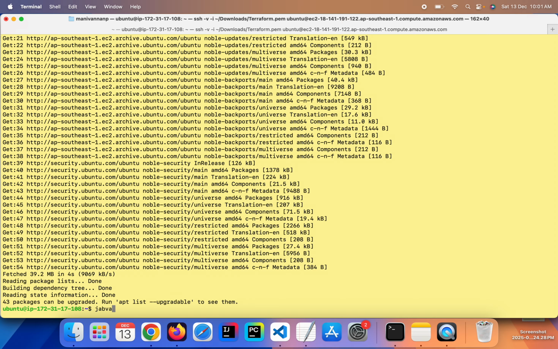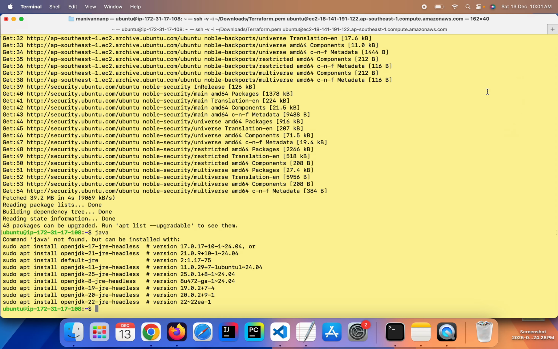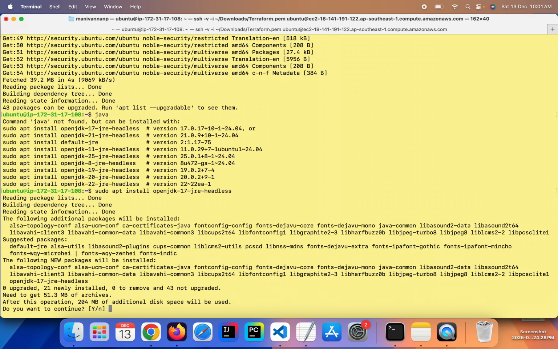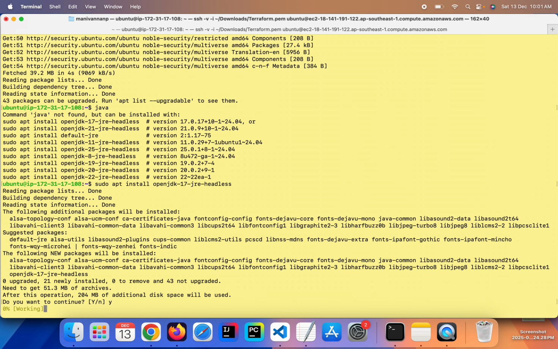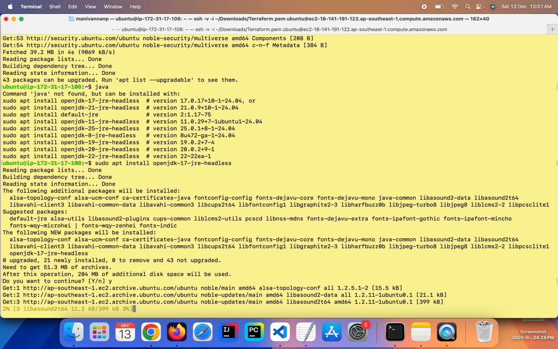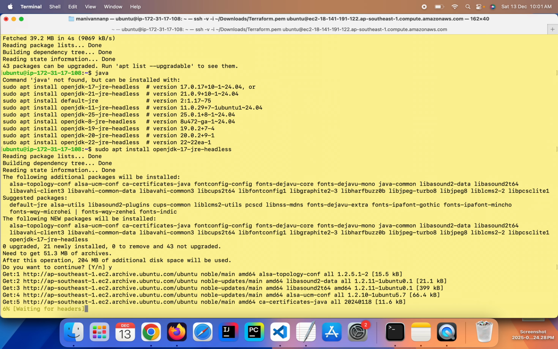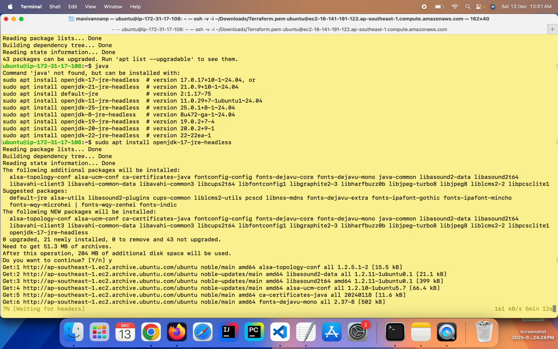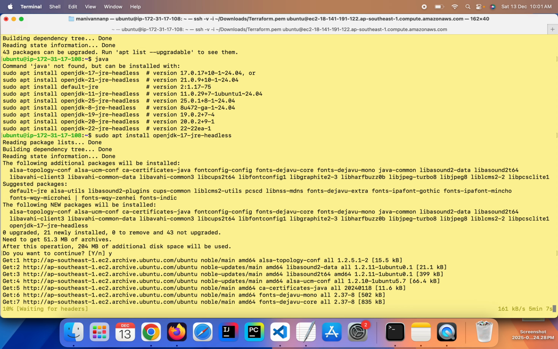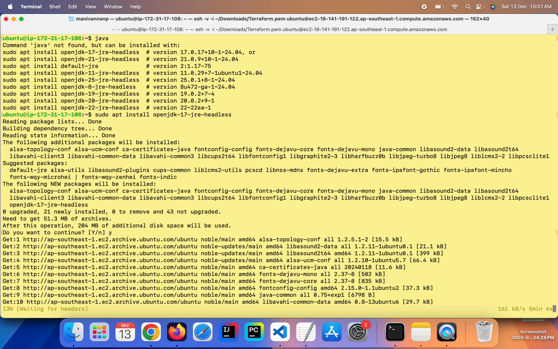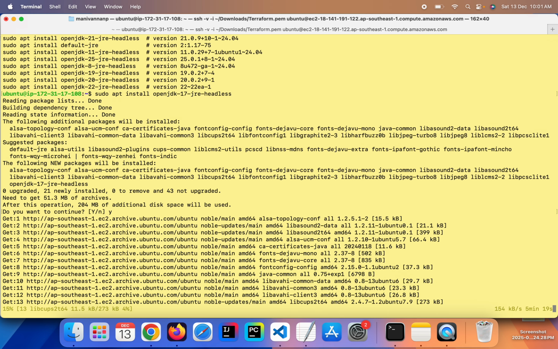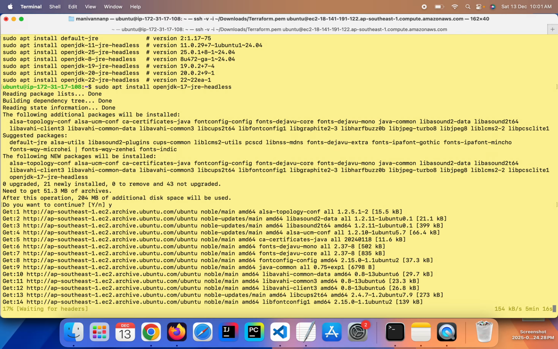Then we need to check whether Java is installed on our EC2 instance. Java is not there. I prefer to go with 17. You can use whatever version you prefer, and I'll use 17. Then it's taking some time to install Java on your EC2 instance.